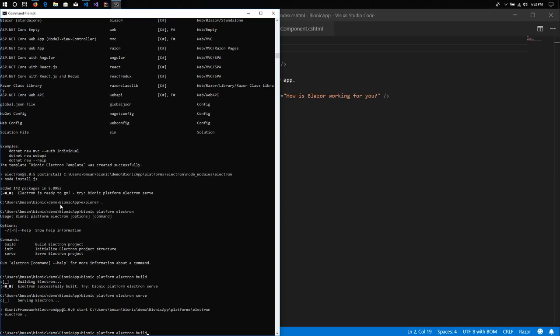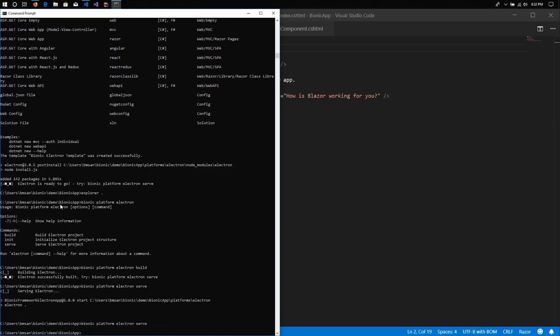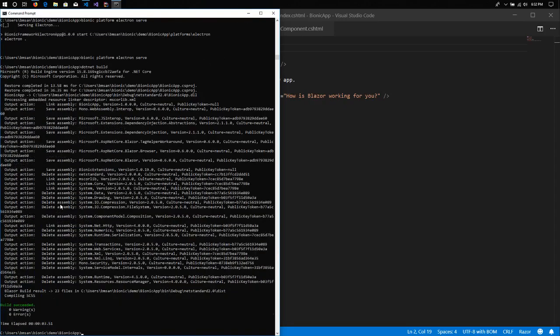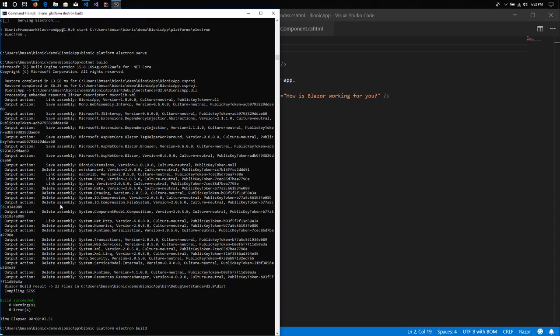So we have made those changes in Blazor, so we need to do a .NET build in here. Again, this would be done automatically for you if you set it up for that. So there you go, and now we need to do the Electron build.